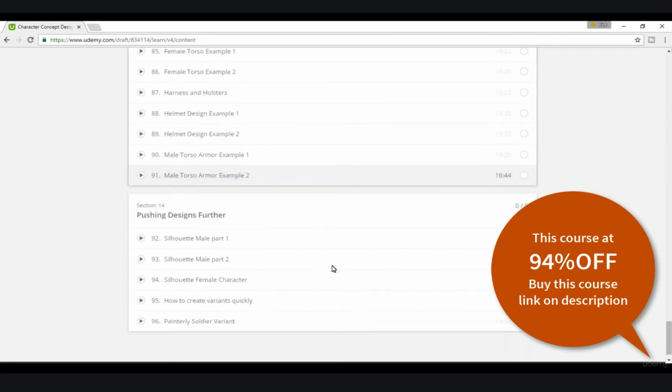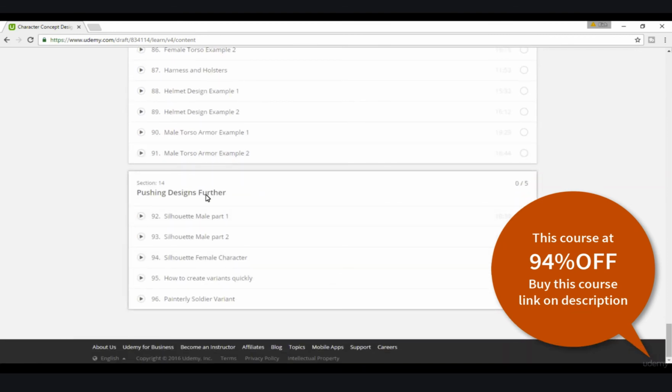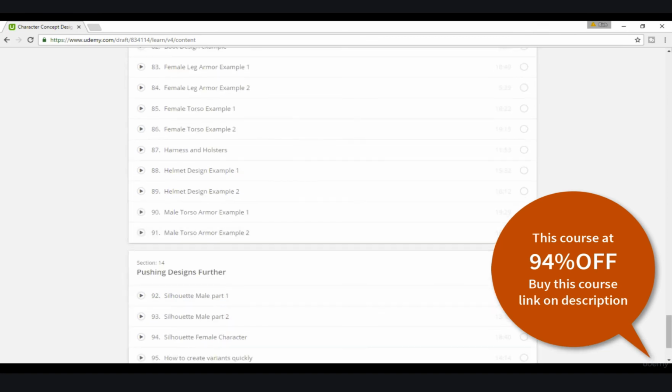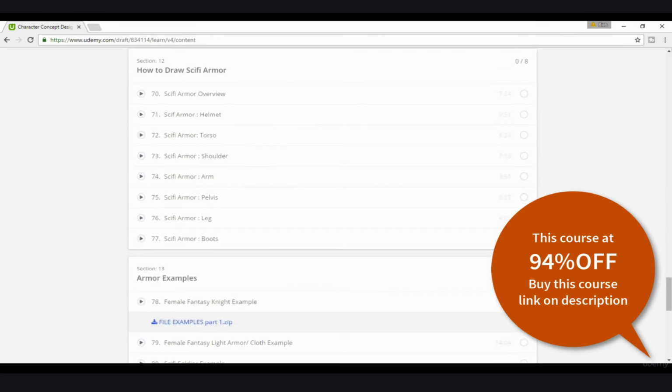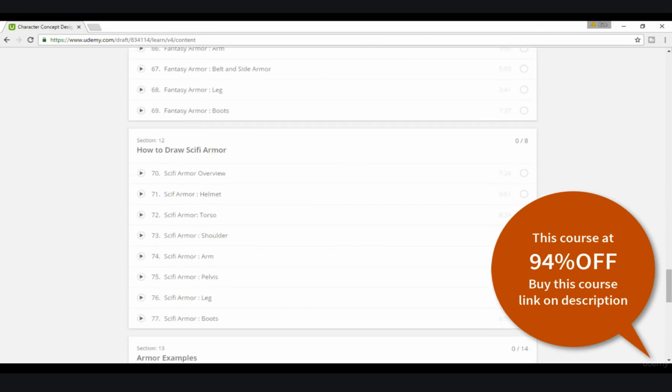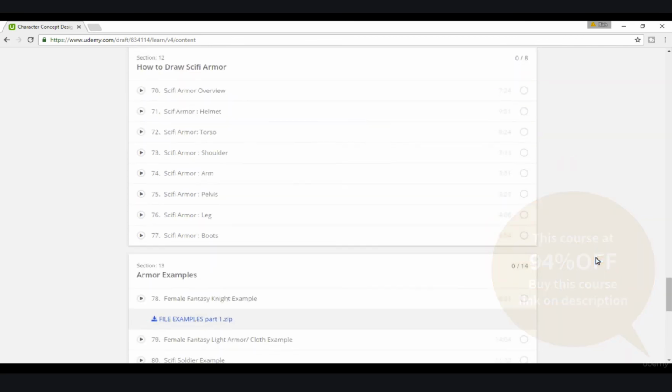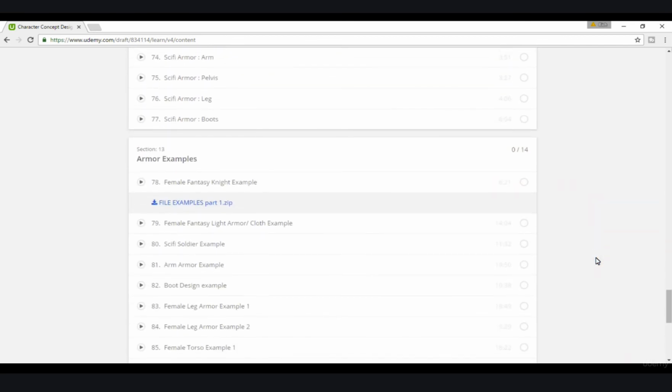And in section 14, I just show you how to push the designs further. As you can see, these are some other things that'll help you to push your designs farther. I know it's a lot, but I really wanted to create something that was in-depth and something that by the time you are done with this course, you should be a very confident designer with a professional mindset.